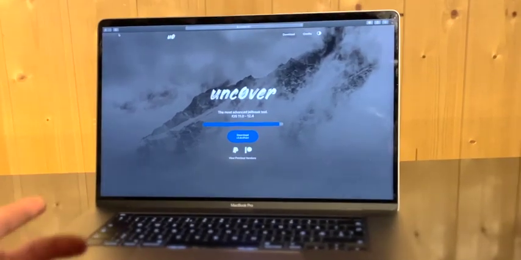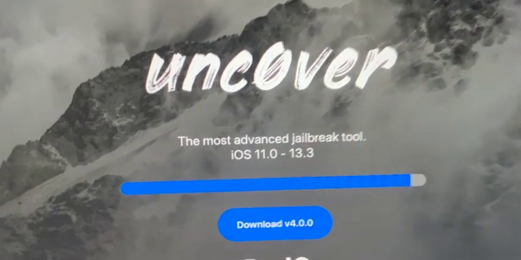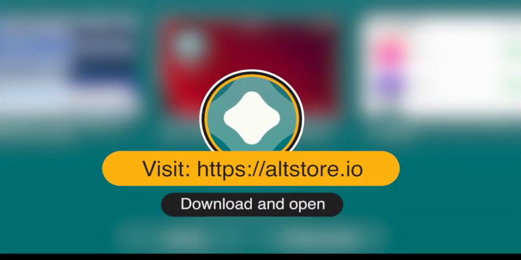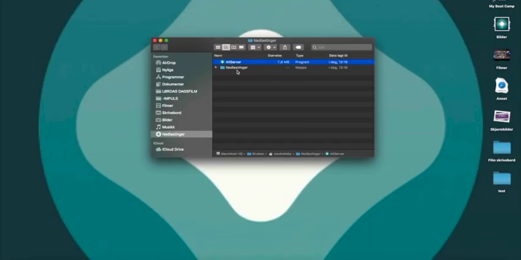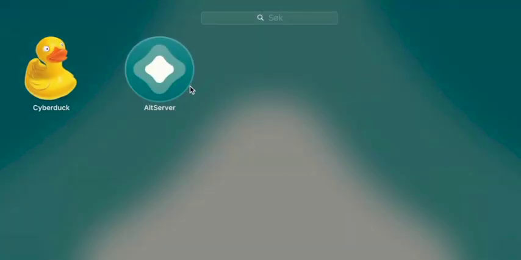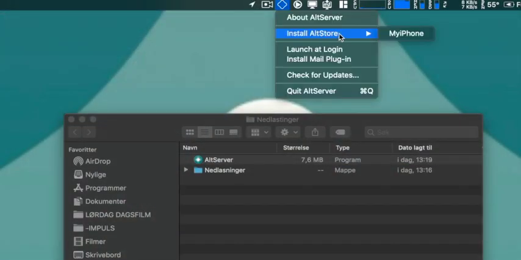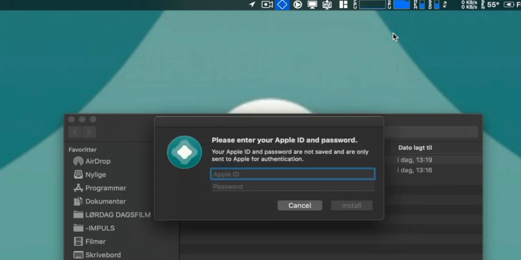So if you're ready to jailbreak your shiny new iPhone 11, that's what I'm going to show you in this video. Go to altstore.io, this is the official method to install the Unc0ver jailbreak. Download the app for your preferred operating system. Save the file to your applications folder and open it. Open it in the menu bar and press install AltStore, my iPhone.